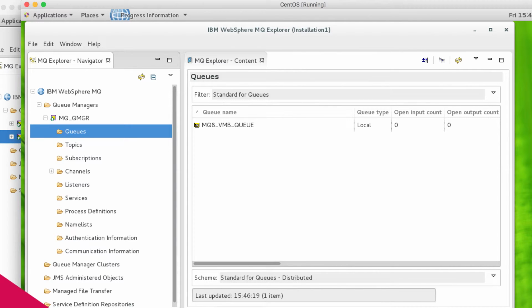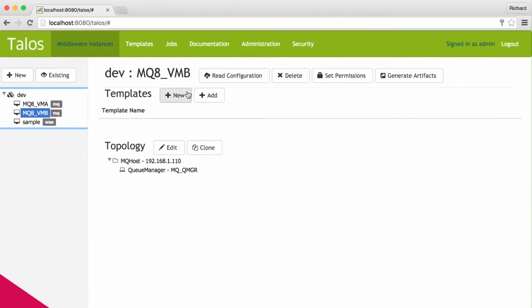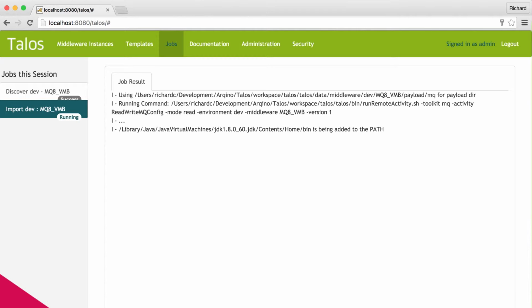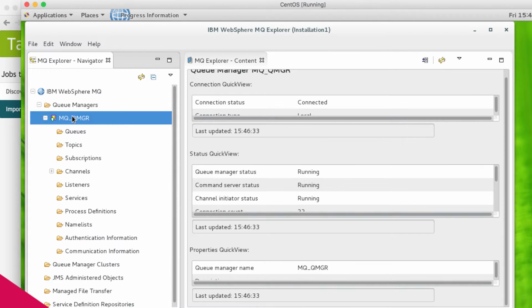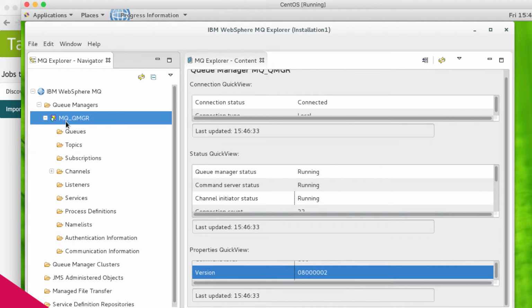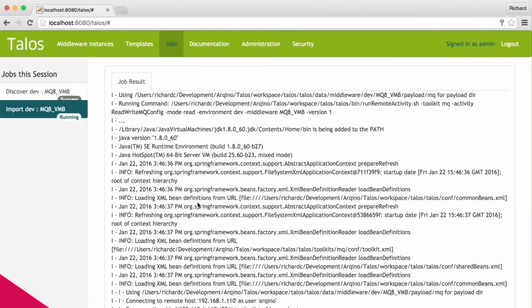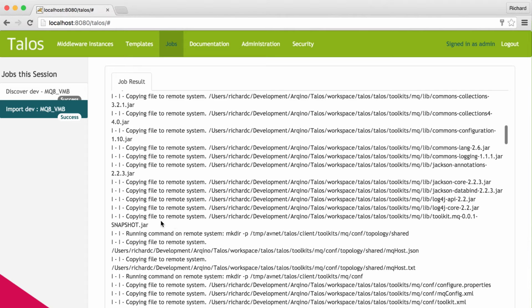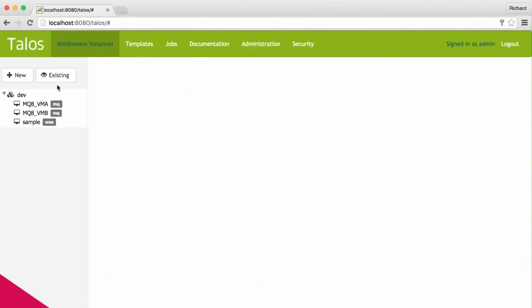And Talos, that is completed. For VMB, I will now go read the configuration. And if you look at VMB, just to show you, it is version 8.2 as well, one queue manager, and just one queue running on it. So going back to, okay, that's a success. Click done. Go back to our middleware instances.